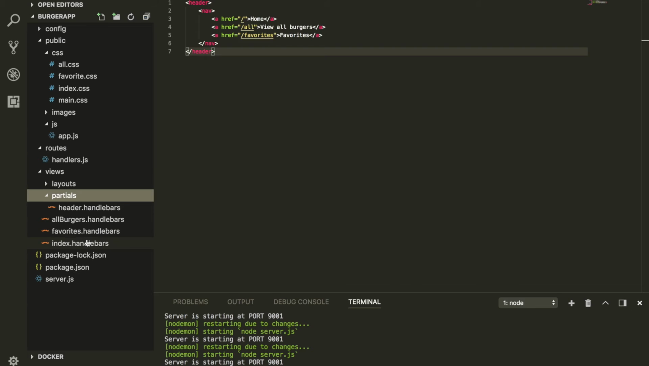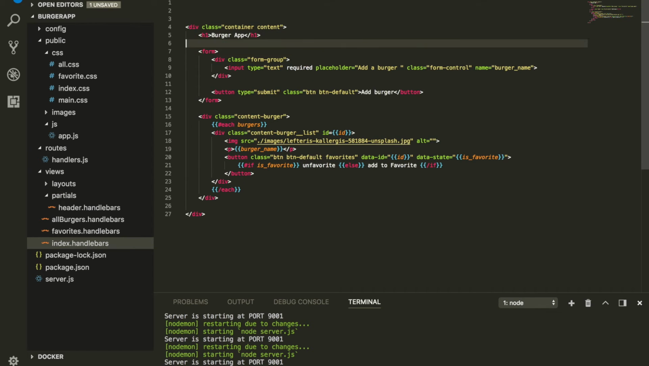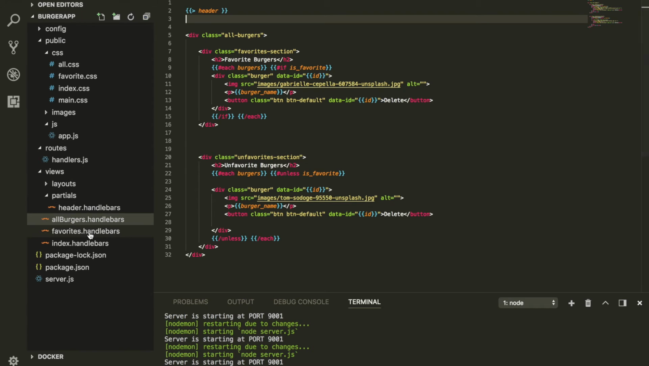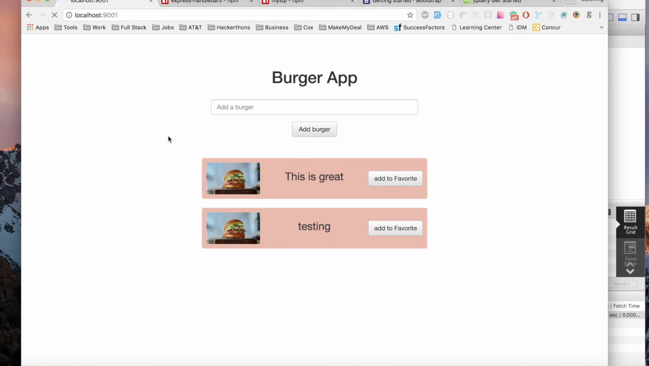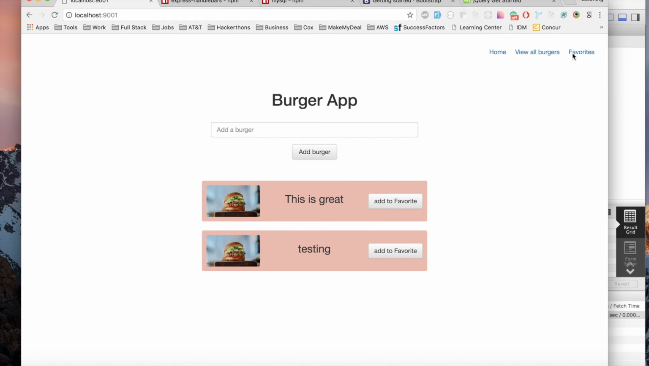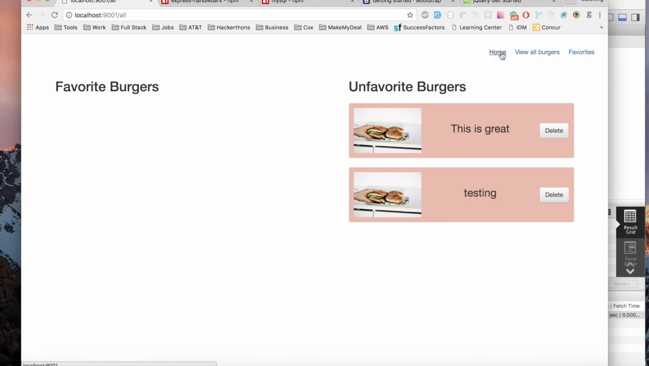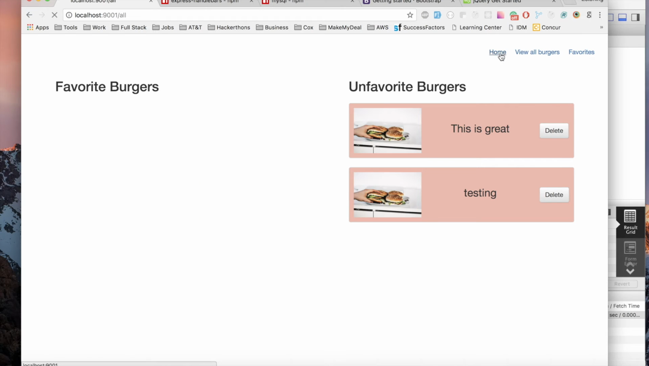The only thing we need to do now is, every single place that we're using this, make sure that we import this partial. To do this, we do that, header. And then I can do that for every single place, including this one, and this one, even though it doesn't have anything to do yet. Refresh that. We should be able to see our burgers here. We can go to the favorite, we can go to view burgers, and we can go to home and different pages, and so on.